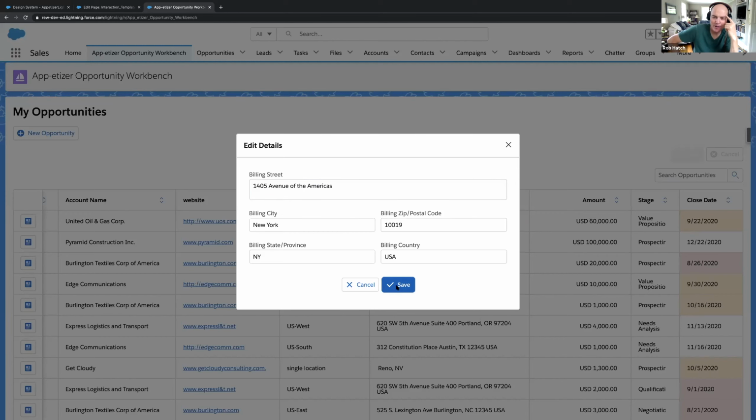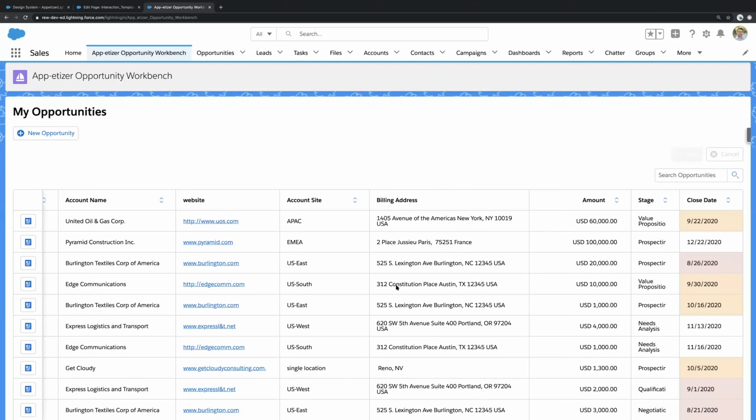Wait. So I'm on an opportunity, but I'm editing the account. I don't have to go to an account detail page to do that editing. That's right. That is super, super slick. Thanks, Rob. Yeah, that's just the beauty of Skuid's data models, is that this page can pull in information and data from cross objects and connect them all together. It's something that I love about Skuid.